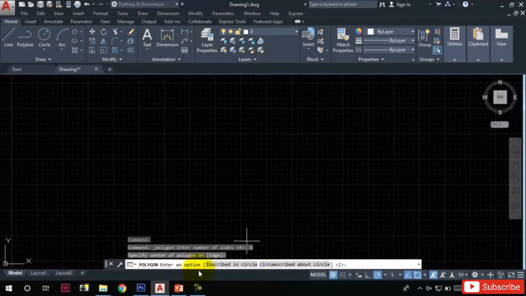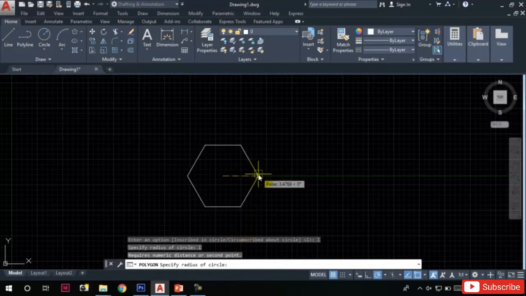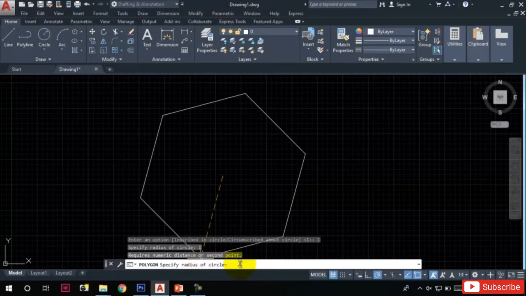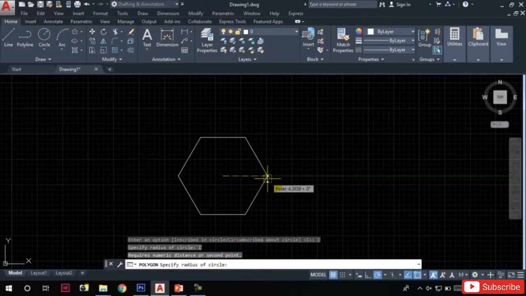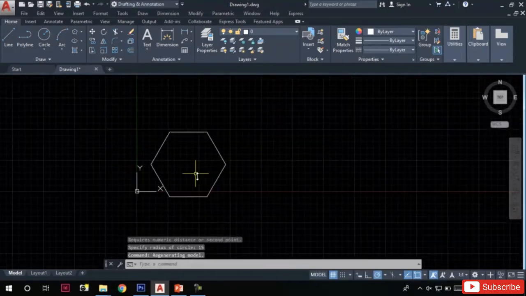Again it says, will the polygon be inscribed in a circle or circumscribed about the circle? Let's choose the inscribed in circle option first and see what happens. Now it is asking for the radius of the circle. I'll specify the radius of the circle as 15 and press enter. You can see a polygon is drawn here.